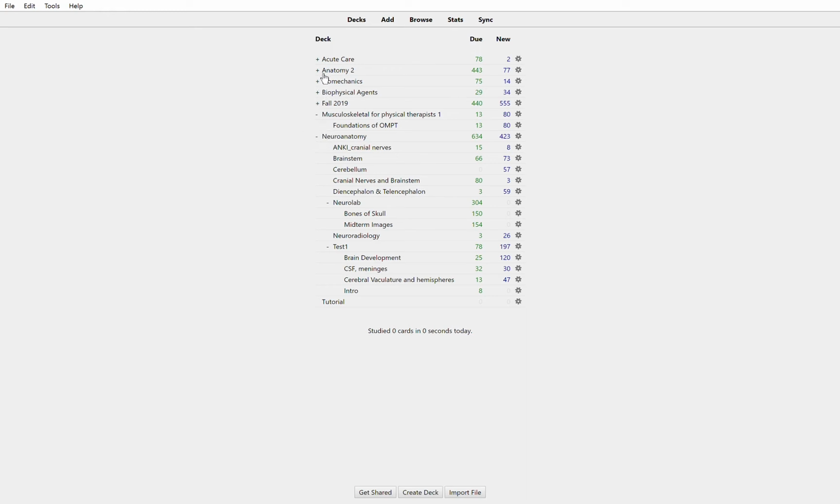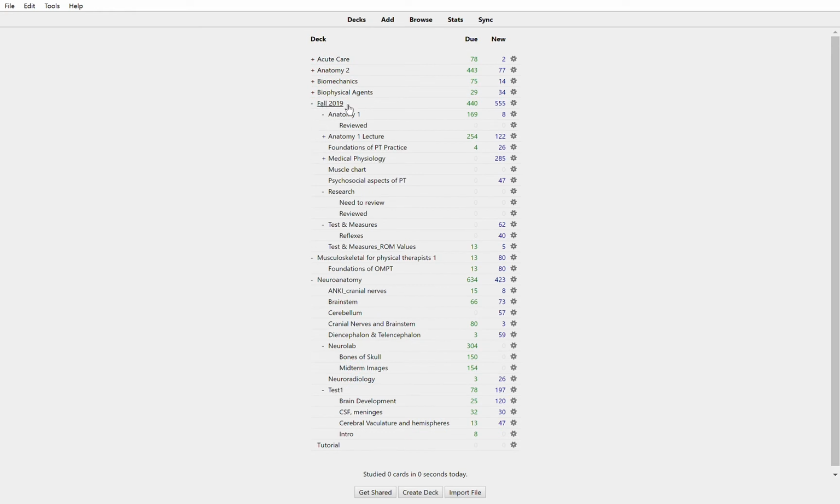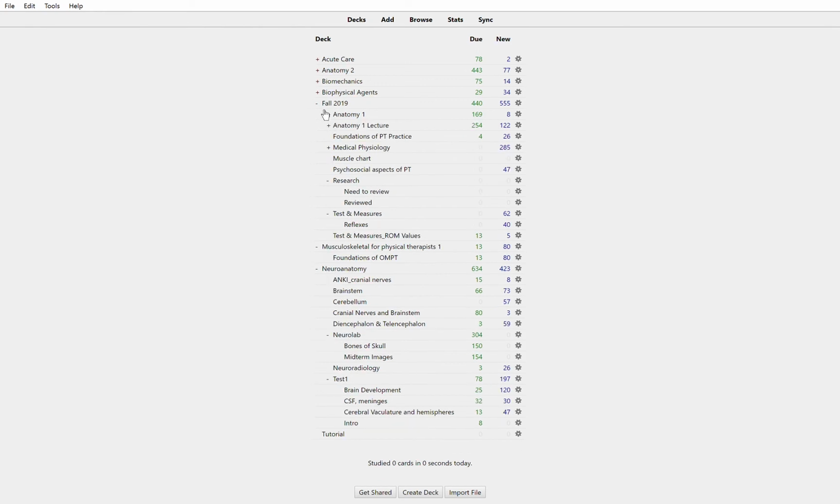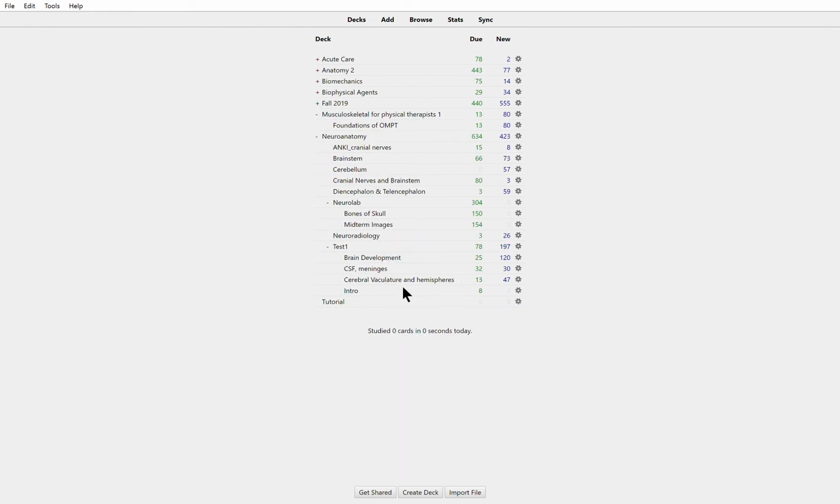In physiology I was getting super creative. I condensed all of my first semester cards into one big deck called Fall 2019. Then I have anatomy 1, and I started doing things like cards I reviewed, which I don't recommend. There's a better way of doing that. But I have Anatomy 1 lecture, and subdecks under that, like forearm, cards I reviewed, wrist and hand. You can get really creative, whatever helps you out. This is just how to make decks and subdecks.